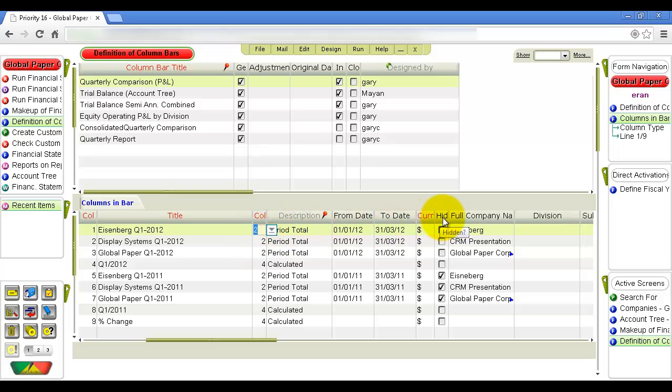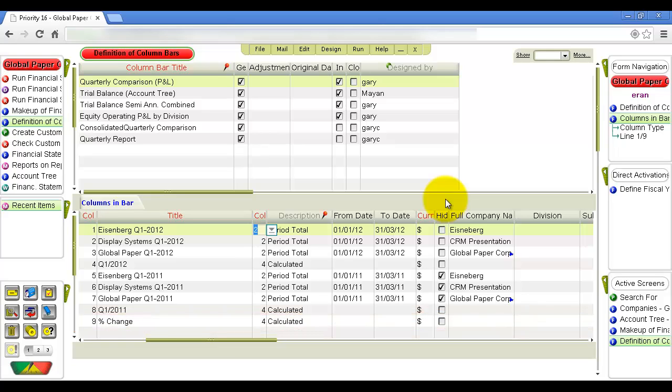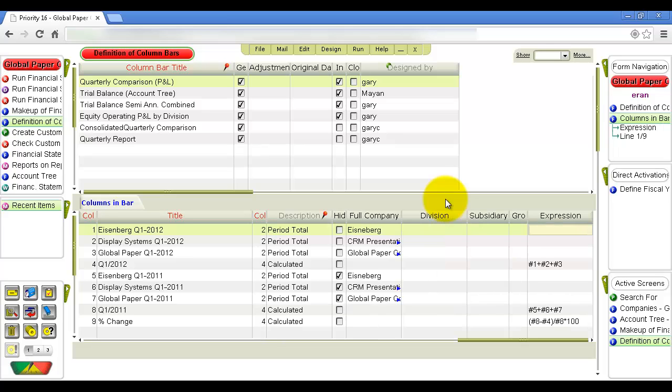This column bar makes use of the hidden column. In the column bar we designed, we opted to hide the details of the first quarter of 2011 and display only the summary data. The last column presents the change from the first quarter in the previous year to the first quarter this year. In other words, the percentage of difference between the amounts in the two summary columns.